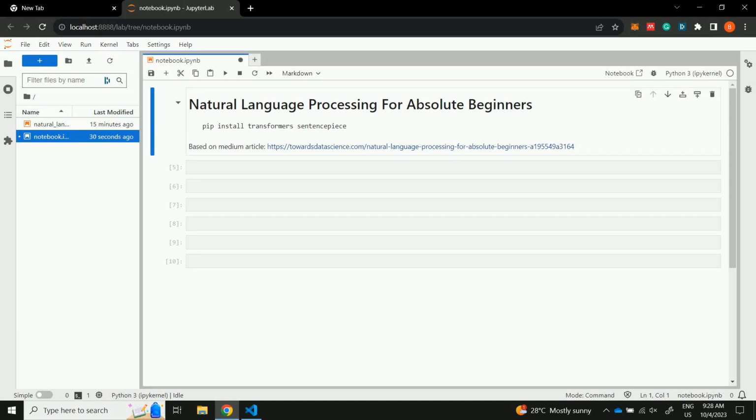Hello and welcome to this Jupyter Notebook walkthrough on natural language processing for absolute beginners. In this notebook, we will be exploring the basics of NLP using the Transformers library and SentencePiece.